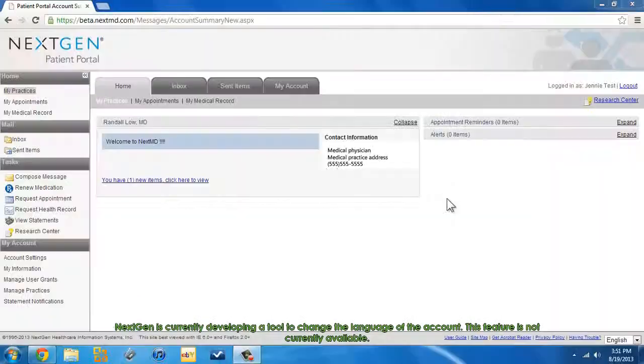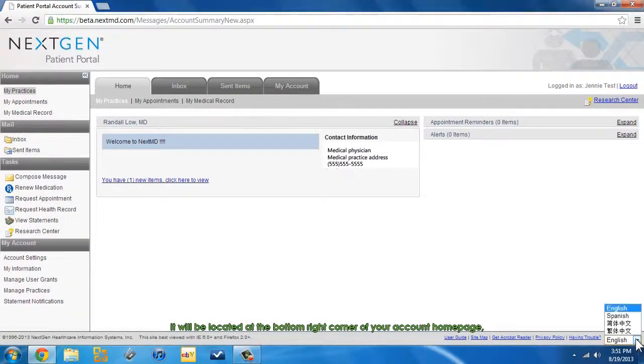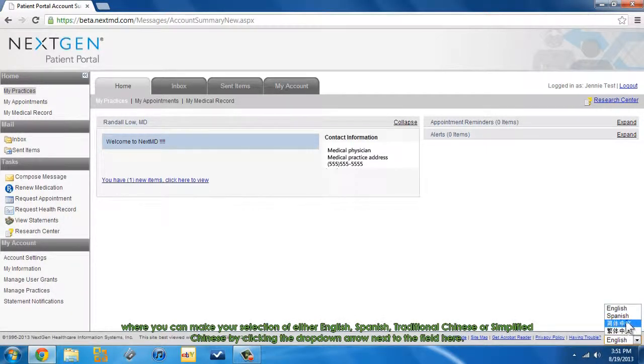NextGen is currently developing a tool to change the language of the account. This feature is not currently available. However, it will be within the next couple of months. After the system has been updated with this feature, it will be located at the bottom right corner of your account homepage, where you can make your selection of either English, Spanish, Traditional Chinese, or Simplified Chinese by clicking the drop-down arrow next to the field here.